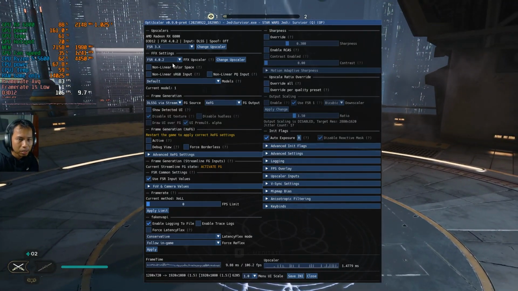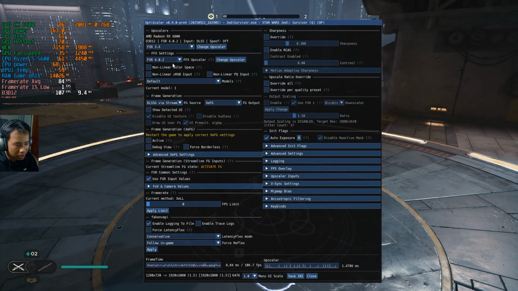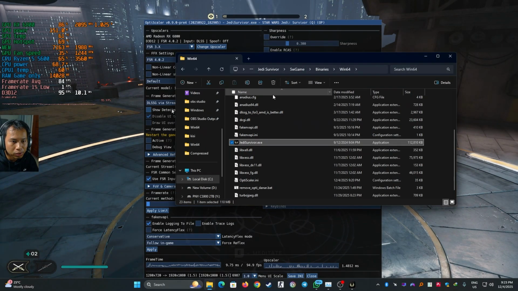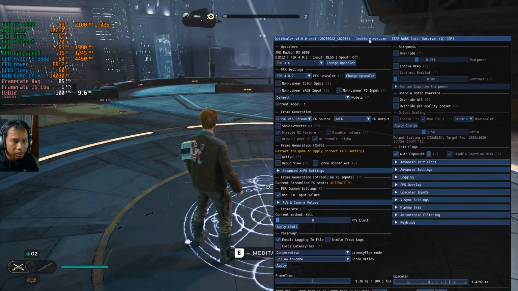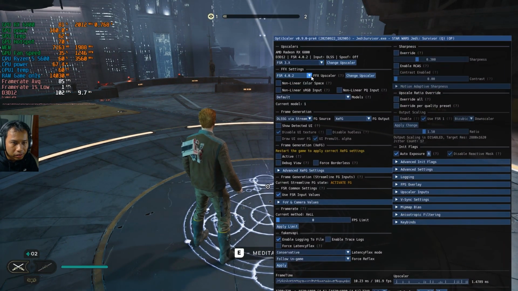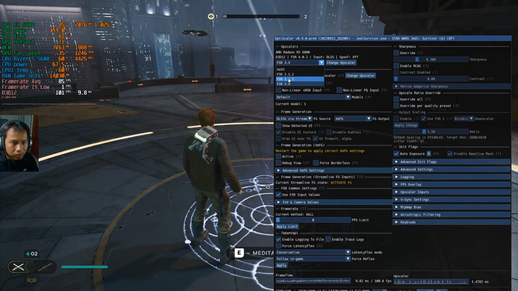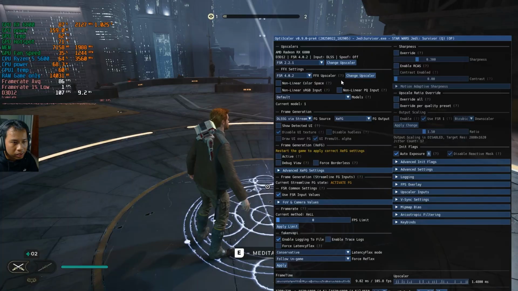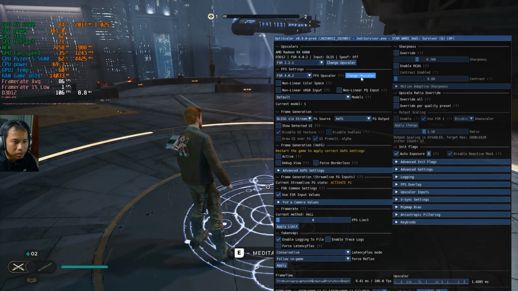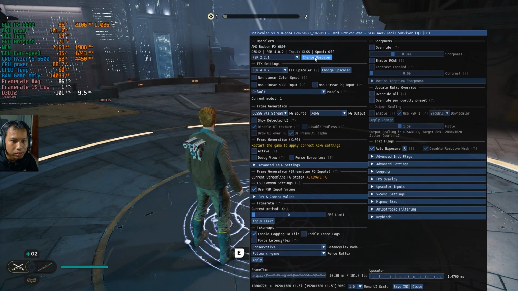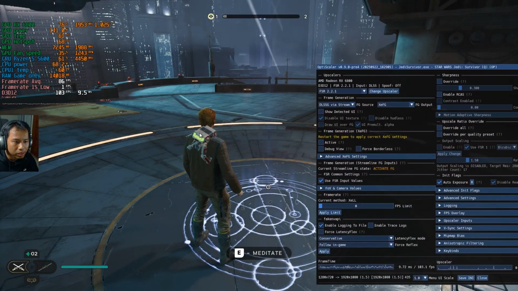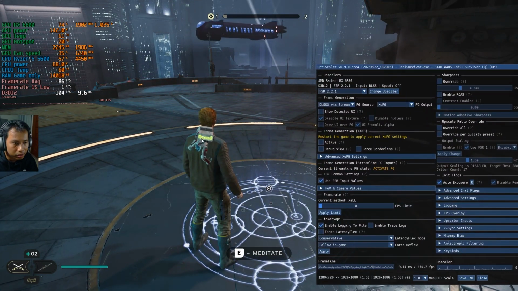I cannot move my cursor, so we need to press Alt Tab like this. Now I'm able to move my cursor, and we need to click on this window. Now it's working. Now we can change anything. I'm going to try to change to FSR 2.2, which is the official support for Star Wars Jedi Survivor. Change upscaler. Alright, so that is the image quality.